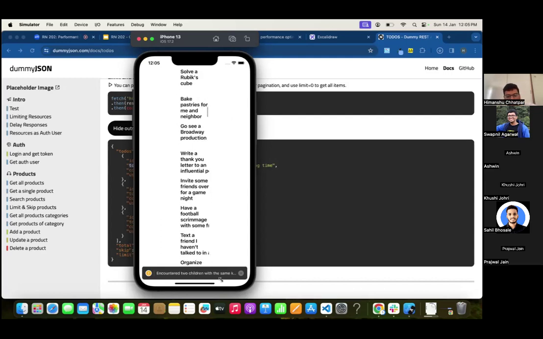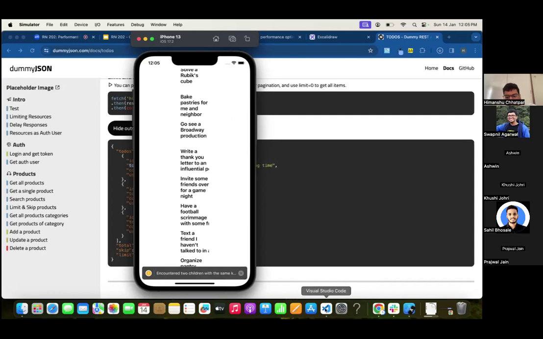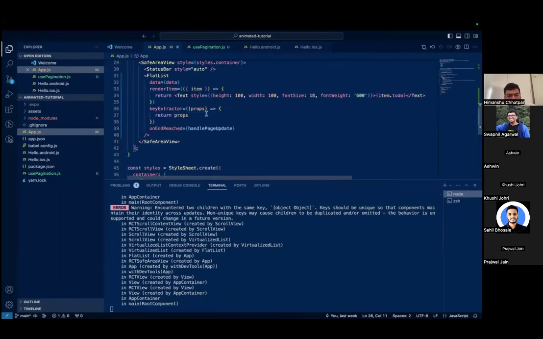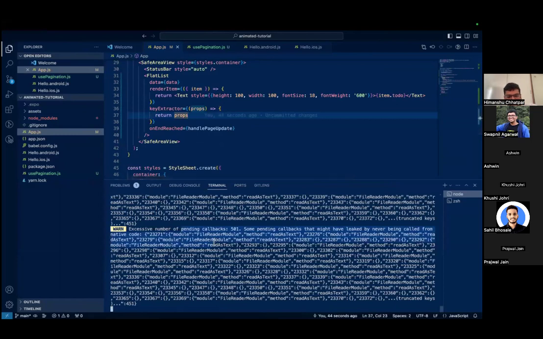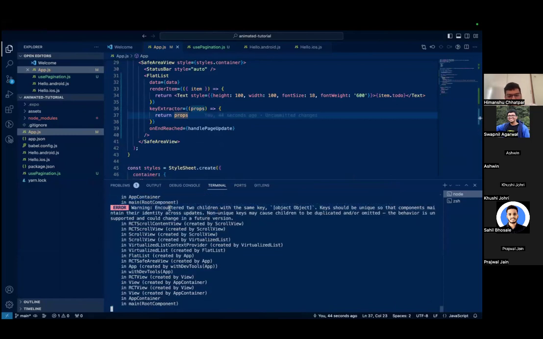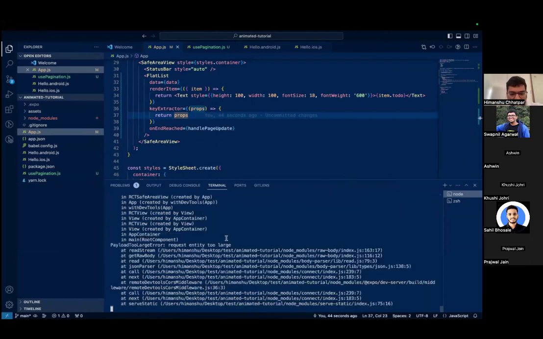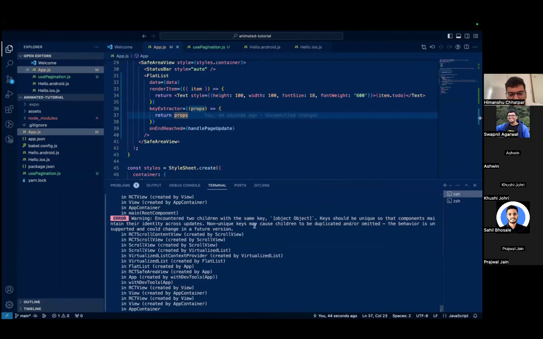So this is some keyExtractor issue, right? I need to pass in proper IDs, like props.id or something like that. These warnings are there because I've not set up keys properly. But once you do that, it should work. You can see it says encountered two children with the same key. Because I'm returning props, which is an object, it is converted into a stringified version, which is just object, and it is using this key for everyone. That's why it was glitching.